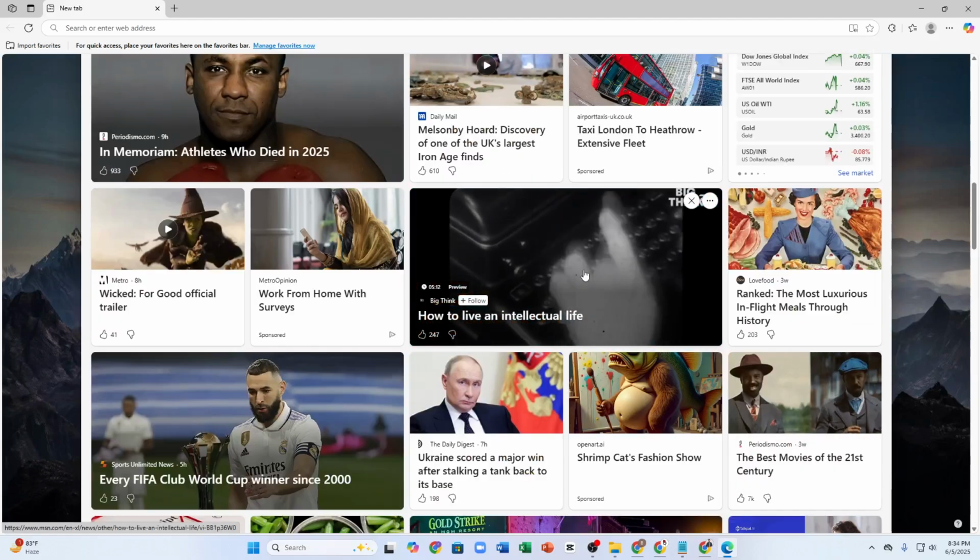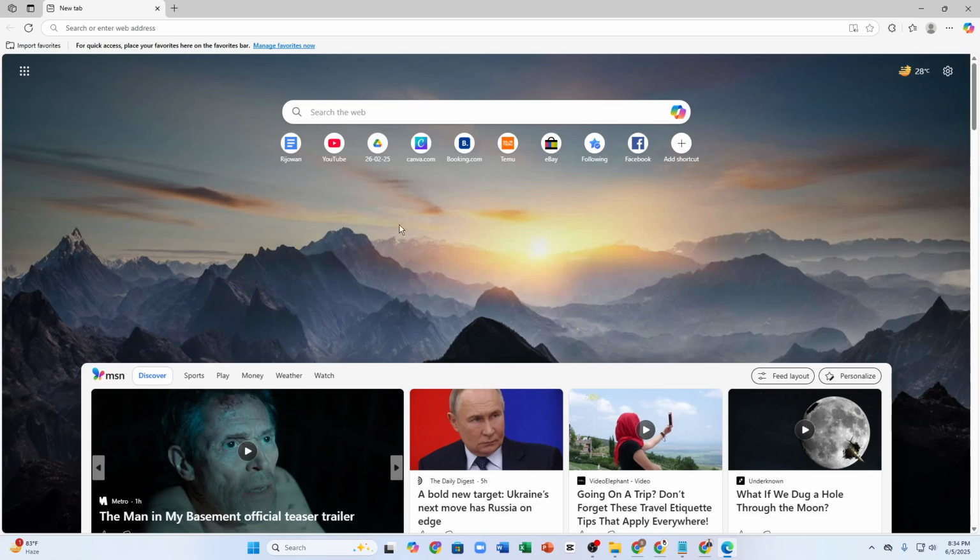How to download and install Chromium web browser on Windows PC.